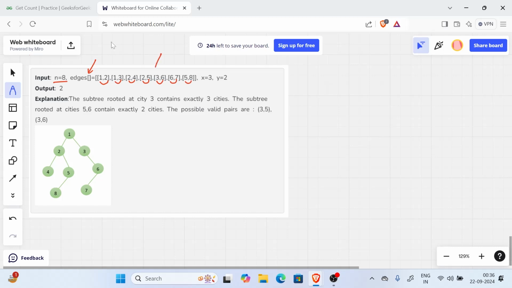So if we try to make a tree from this edges array, I will get the same tree like this. I am also given two values. One value is x and the second value is y. So x is given as 3 and y is given as 4. So the output for this particular example is 2. So let's try to understand how it is 2.